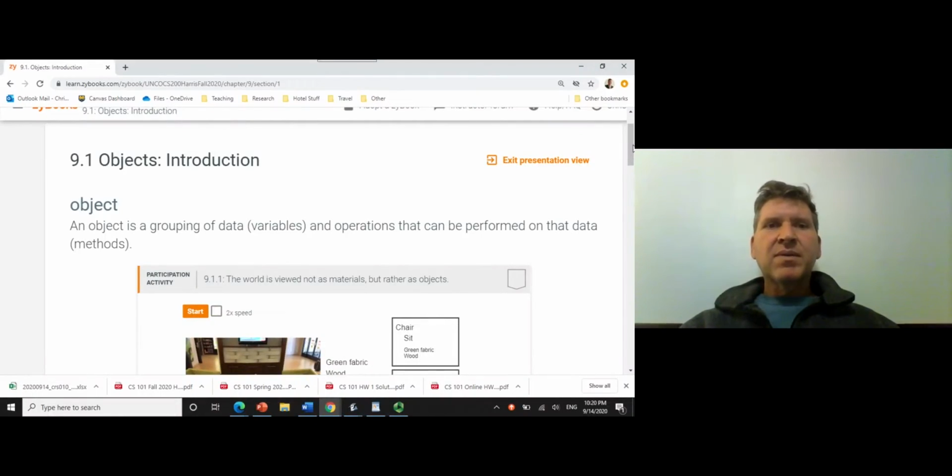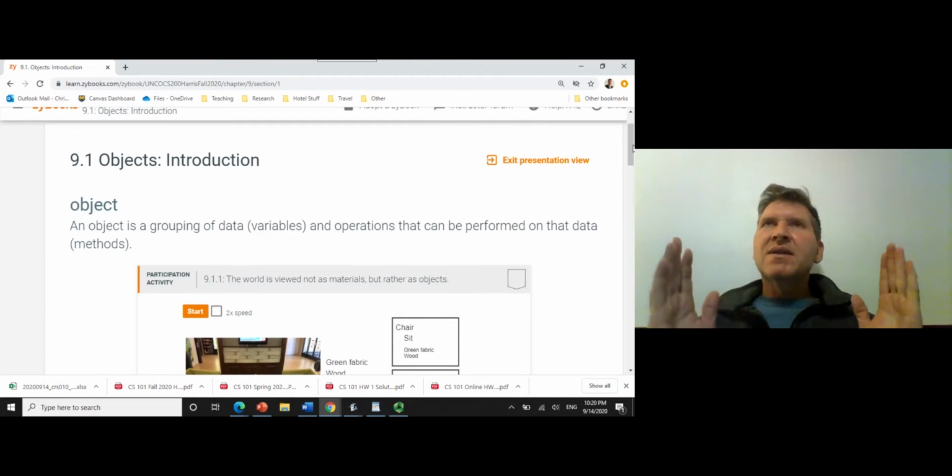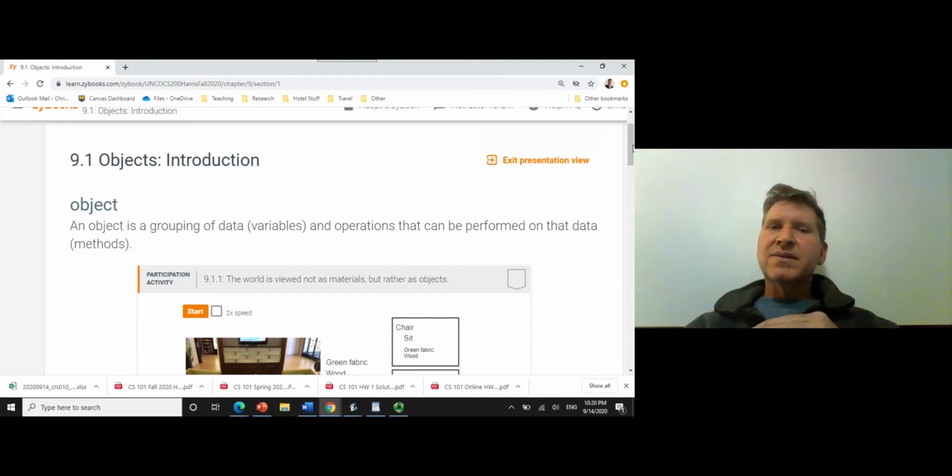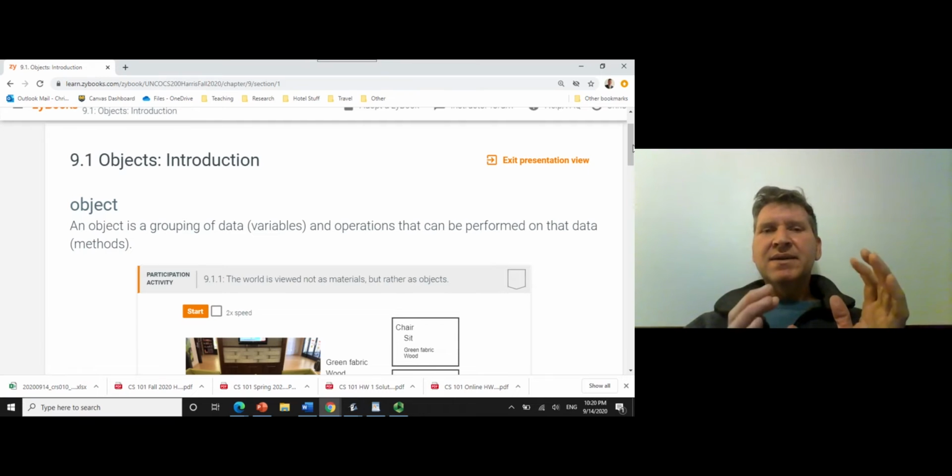In this chapter, we begin with a lot of definitions. Section 9.1 has mostly definitions, but they set the direction for the rest of the chapter. An object you can think about as a grouping of data. We think of objects as nouns usually, and they represent data as well as operations that can be performed on that data. So for example, a remote control.